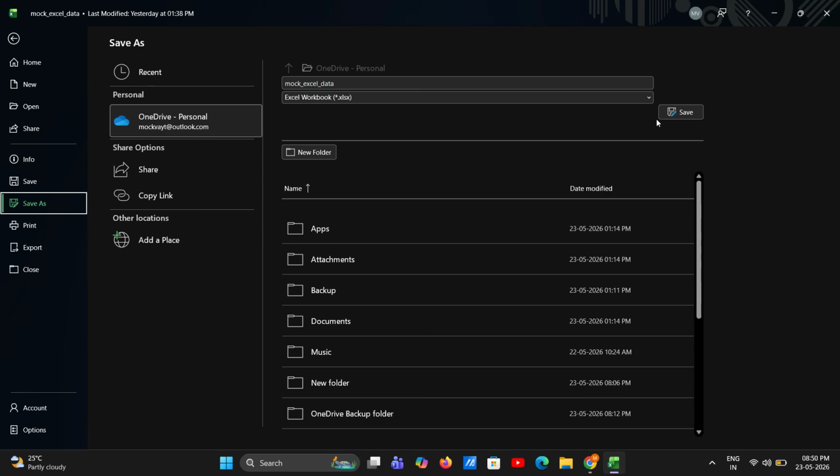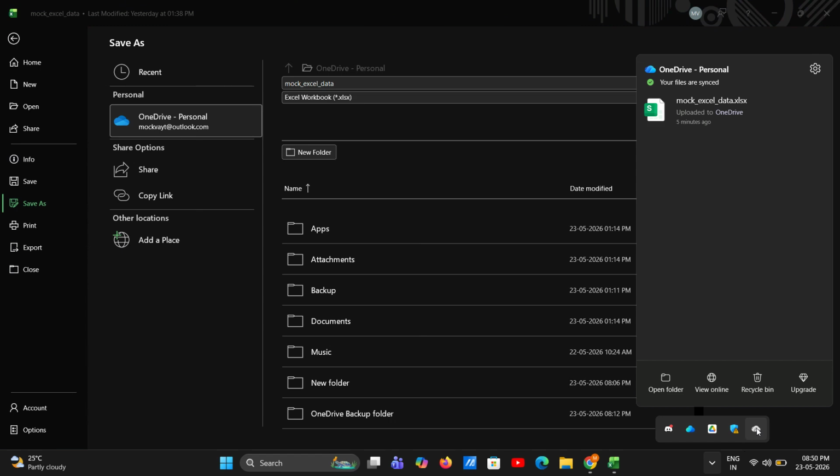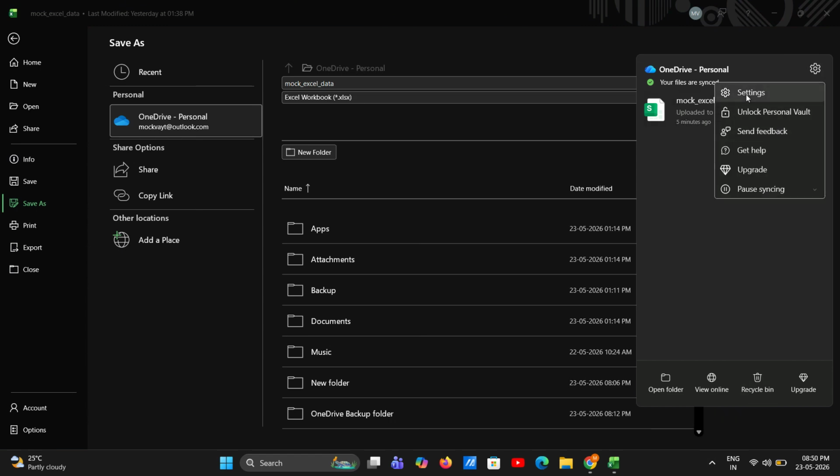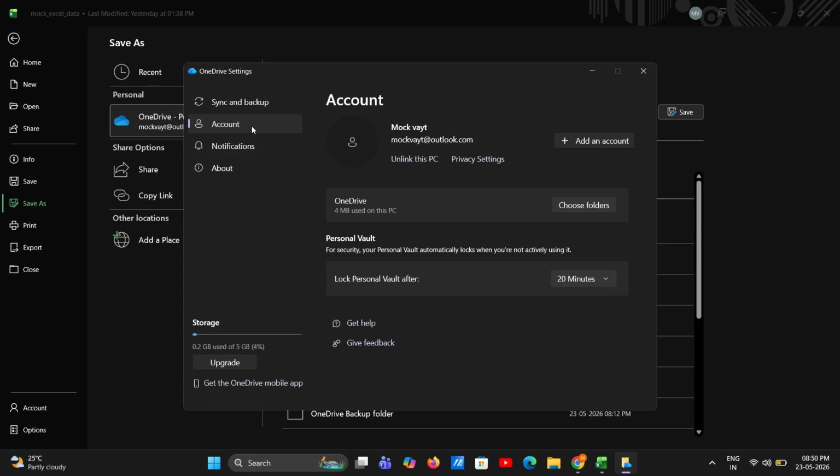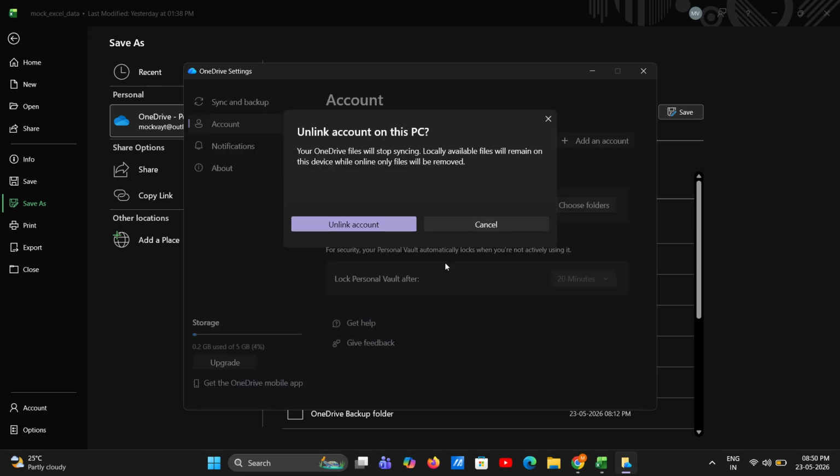If the error still keeps coming back, you may need to unlink OneDrive from your PC and reconnect it. To do that, look for the OneDrive icon in your taskbar. Click it, then click the gear icon to open settings. From there, go to the Account section and choose Unlink this PC. Confirm the action when prompted. This disconnects the current sync relationship and gives you a clean reset.